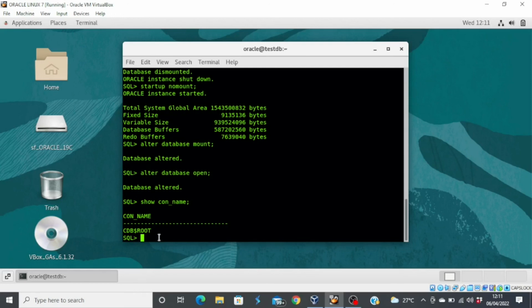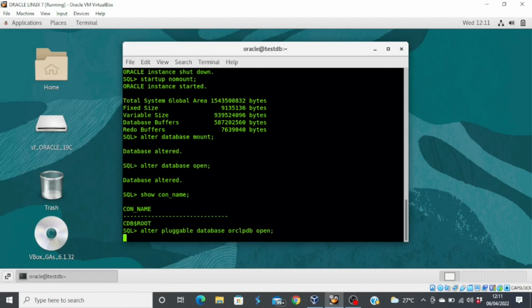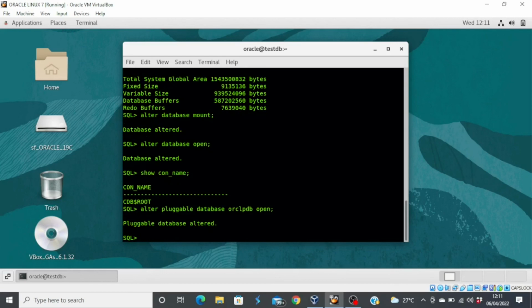Okay, but before I do that, I can actually open the Pluggable database from here. All I need to do is very simple. Alter pluggable database ORCLPDB open. Pluggable database altered. You can see it's successful.